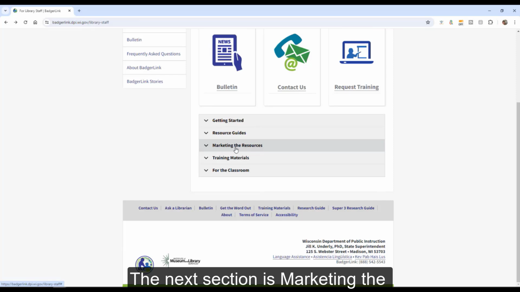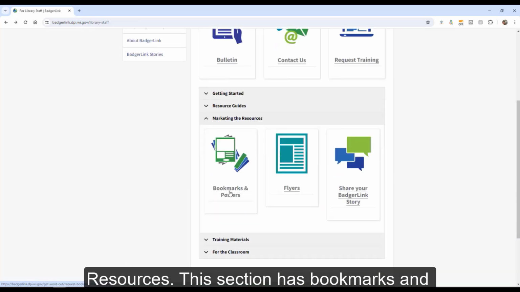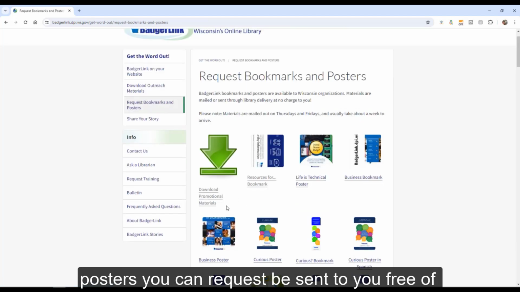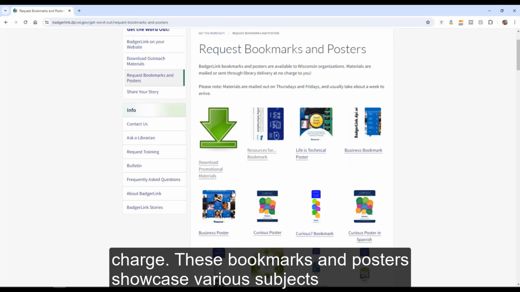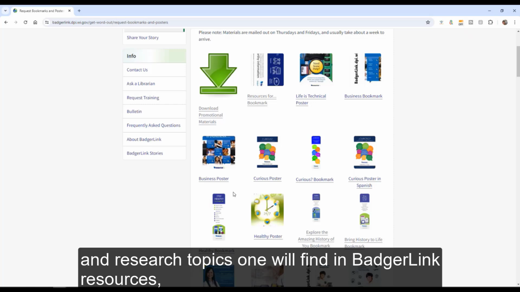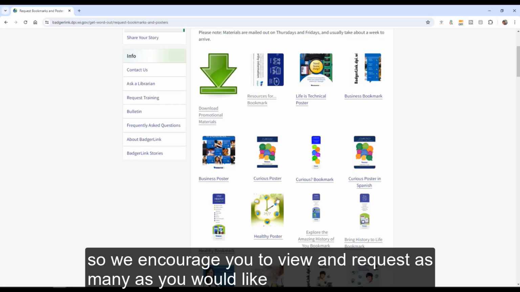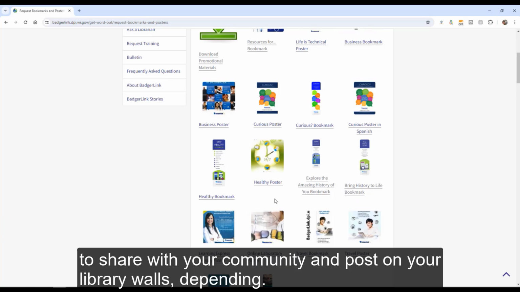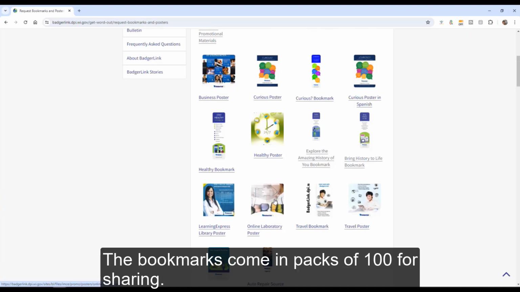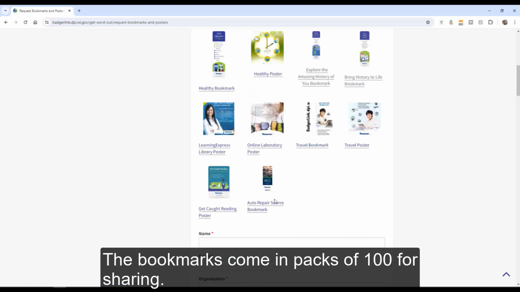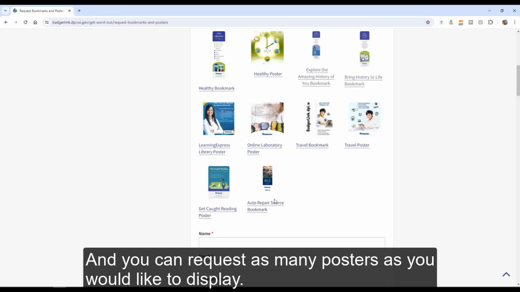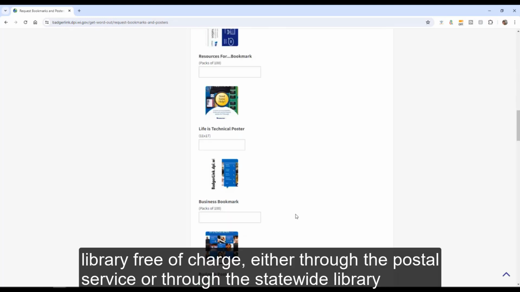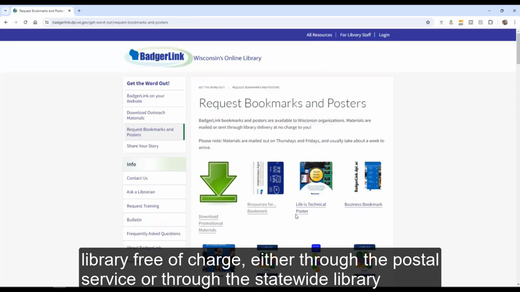The next section is marketing the resources. This section has bookmarks and posters you can request be sent to you free of charge. These bookmarks and posters showcase various subjects and research topics one will find in BadgerLink resources, so we encourage you to view and request as many as you would like to share with your community and post on your library walls. The bookmarks come in packs of 100 for sharing, and you can request as many posters as you would like to display. We mail them to your library free of charge, either through the Postal Service or through the statewide delivery network.